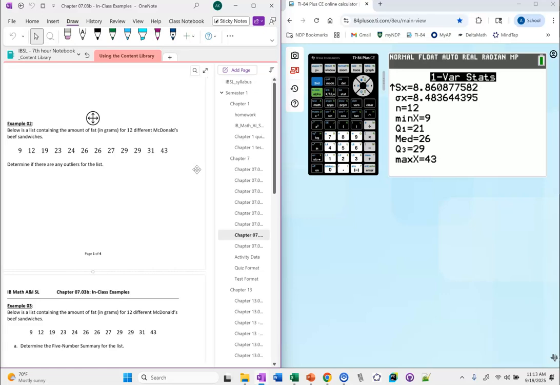And then to find the upper outliers, I do 12 plus Q3, which is 12 plus 29 is 41. What does that tell me then? 43 is an outlier.